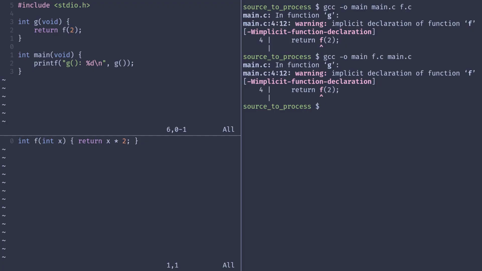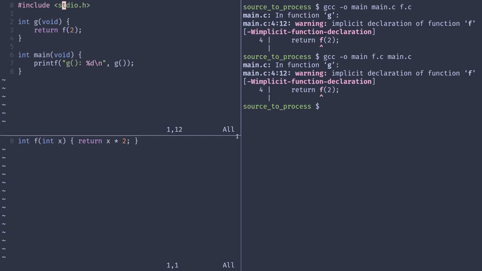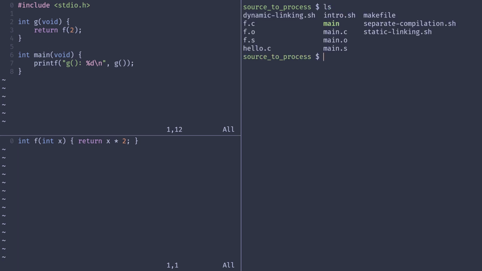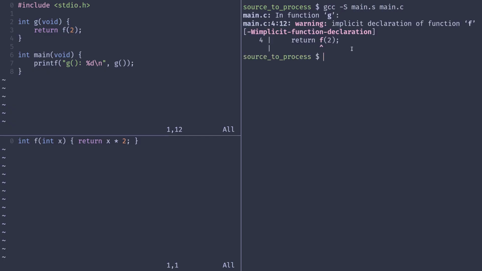Yeah. Because f.c is not used in main.c? It's not declared in main.c. Declared, yeah. So here, remember subset compilation, first we actually compile our C code to assembly code. And we're getting this warning, actually, if we were to run this again just on main.c. This is where we get the warning. Only if we try to compile main.c to assembly, we get this issue.